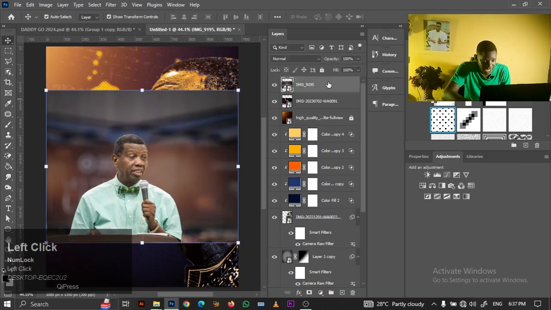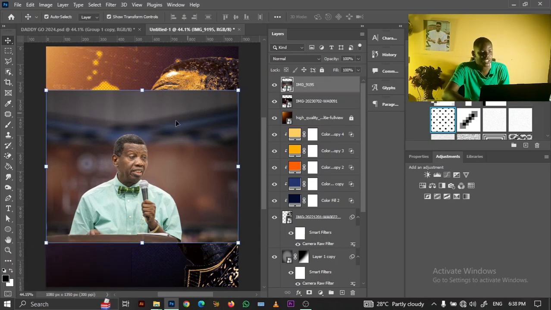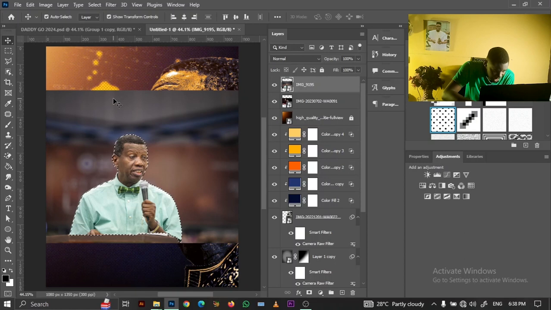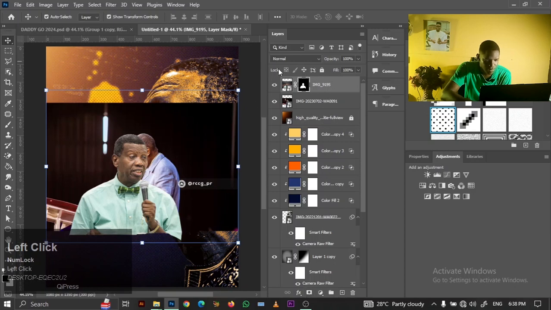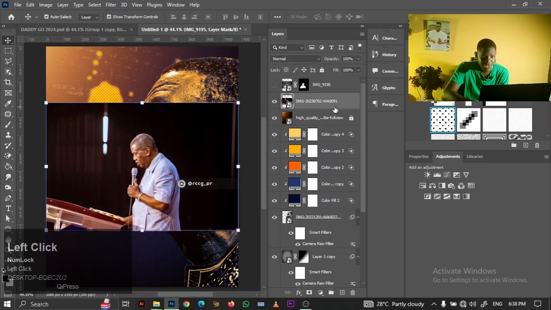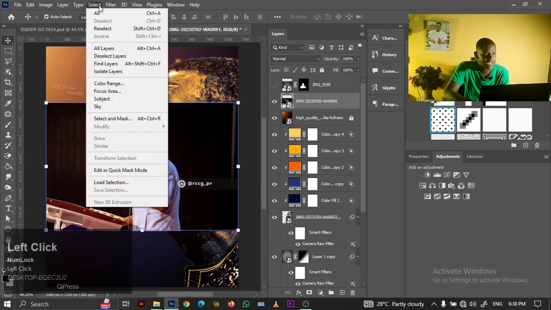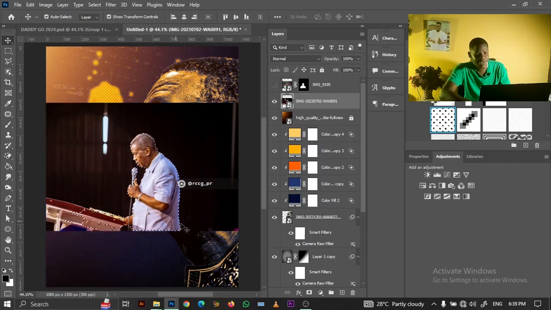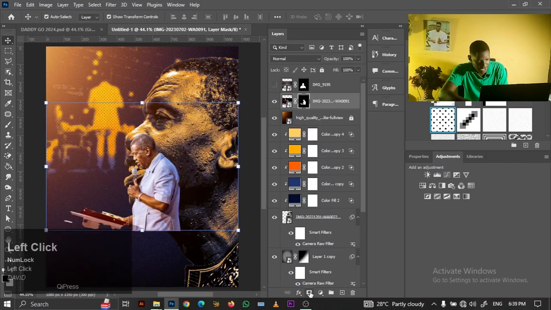All right. So what I'm going to do, I'm going to select subject, and remove the background. So I'm going to click on select and select subject. All right, my subject has been selected. So I'll click on layer mask. Okay. Now hide this layer. Also, this has also been selected. So I'm going to click on select and click on subject. Okay, my subject has been selected, and I'm going to click on layer mask.